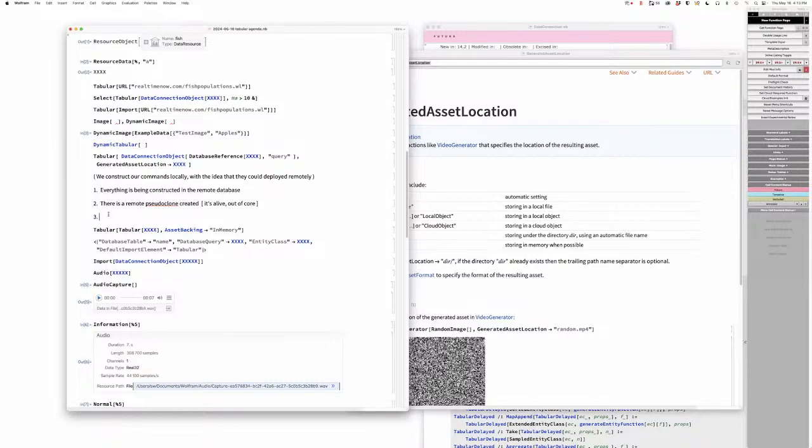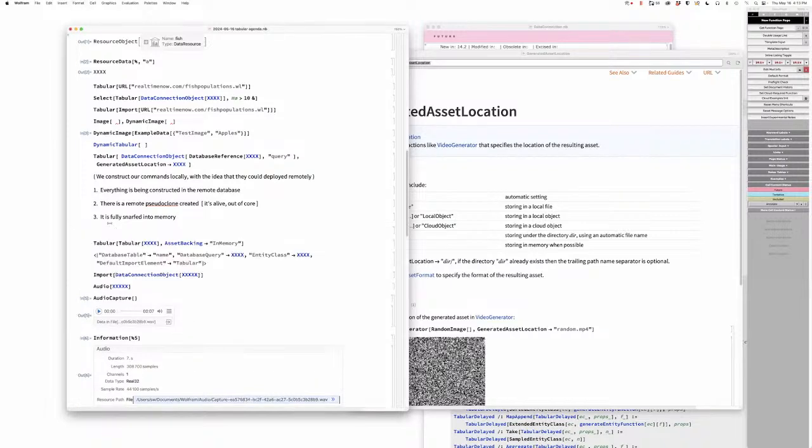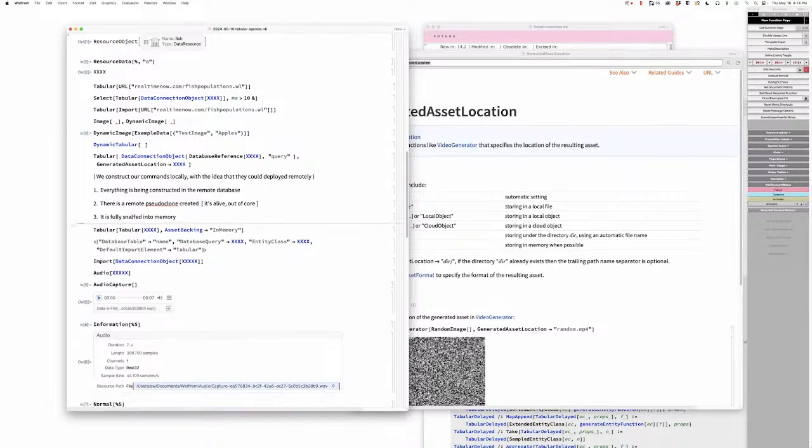Okay. Case 3. It is fully snarfed into memory. Now we had another case. Yes, that was basically if you have something in memory and you're sending it somewhere. Why is that relevant to this list? To me, we're looking at the nodes of the graph where we should be looking at the edges.